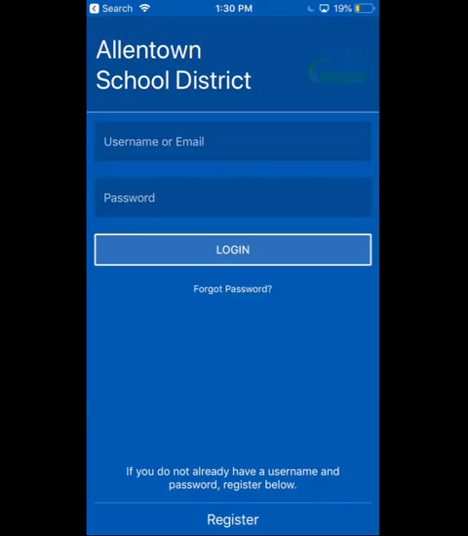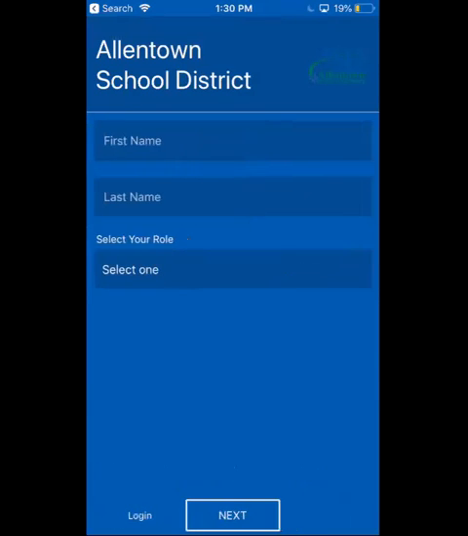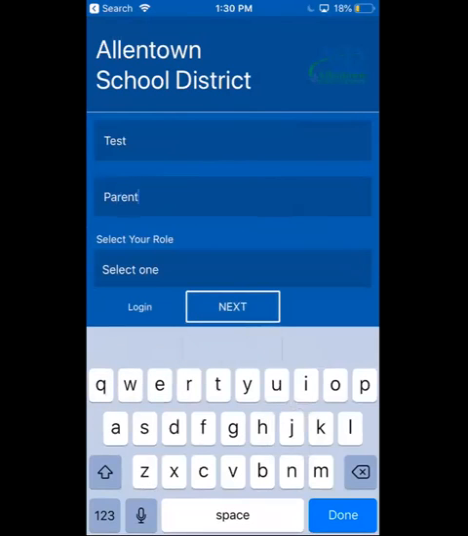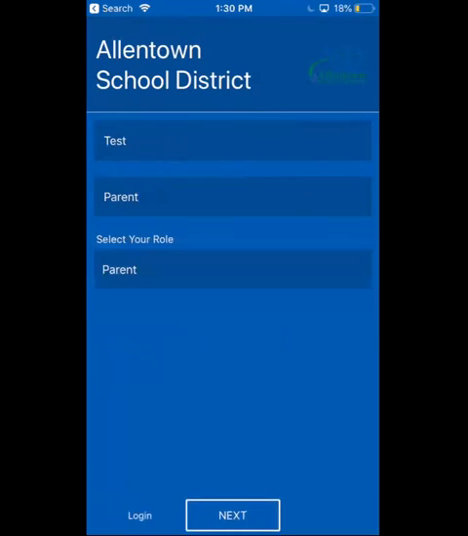Once you do that, you'll download the app, and then we can open it up and see this page here. So from this home page of the app, to first register, you're going to click register down at the bottom in the middle. So now you can register as a parent here in the app. And we're going to select the role, which is parent, and now we'll click next.